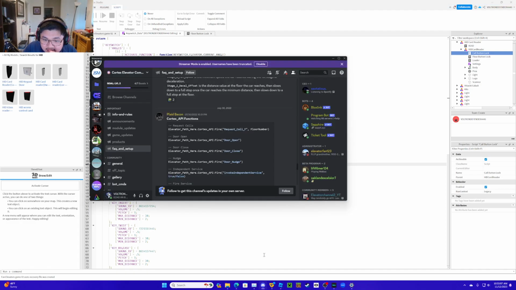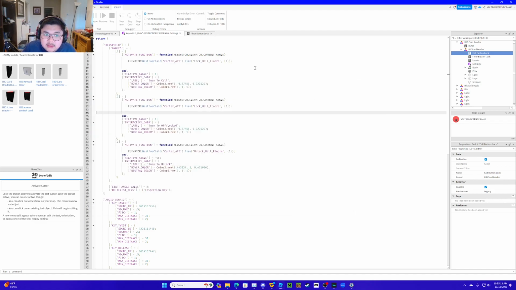Now, we've got to go back into here. You see where it says request a call? We've got to copy this, and then replace this with that call. Now, we need to set this floor number to whatever floor you want. So, we're going to set it to 3. And we want to make sure we whitelist this. So, we're going to set this to the fire service key.